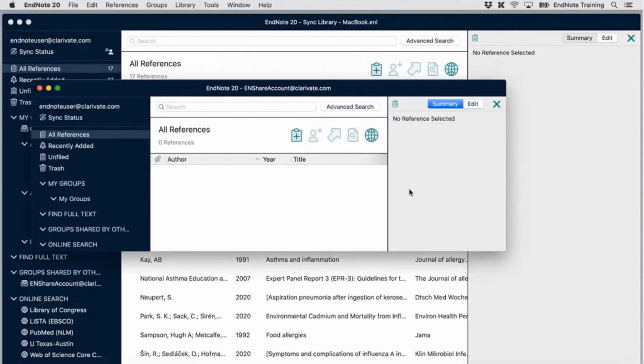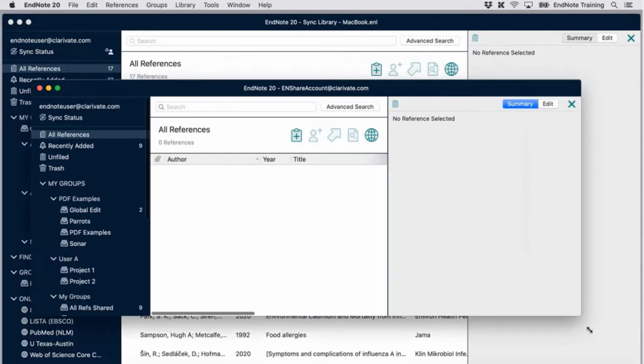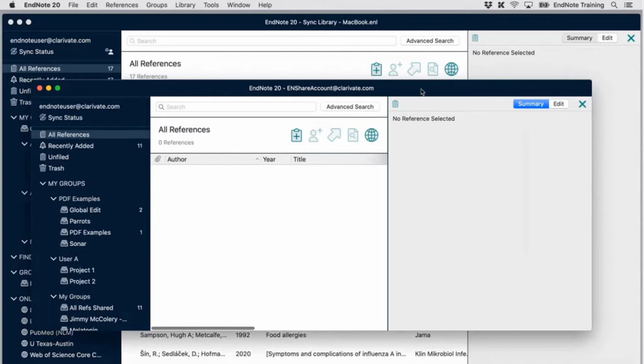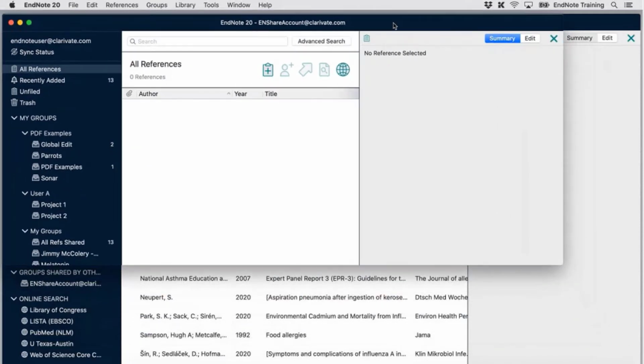Now, the first time you open a shared library, it does have to perform that initial sync, just like I did when I mimicked syncing on a second computer. Now, this is the first time I'm syncing the shared library. This library has much more information than my personal library that I have open behind the scenes, so this will just take a moment to finish.